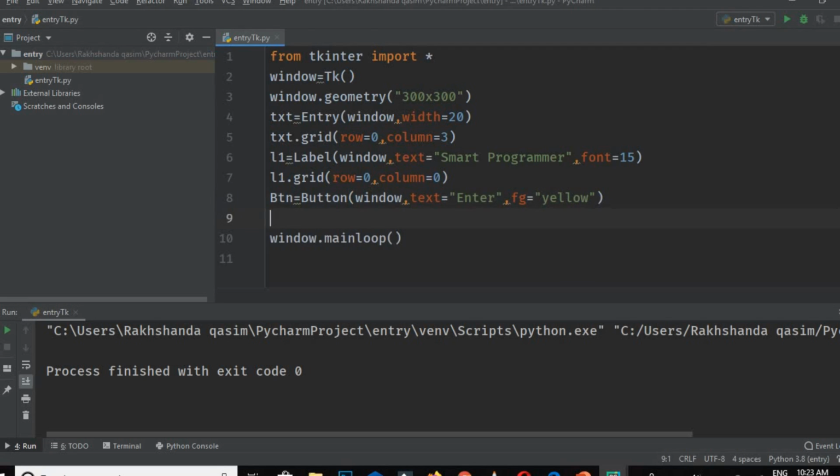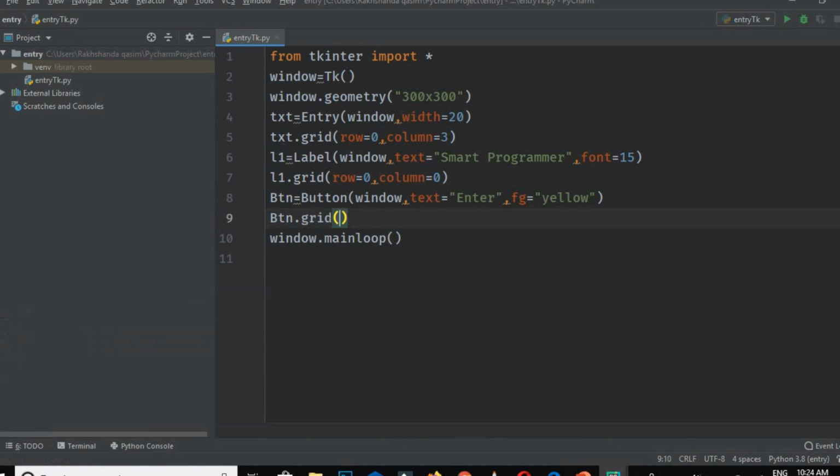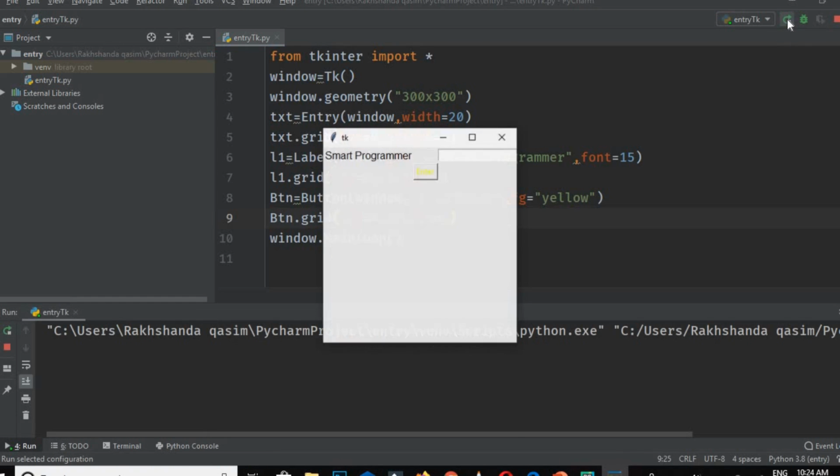And now I want to place that button also, like btn dot grid. Okay, now by using the grid function, we want to place it on row equal to 4 and column equal to 2. Okay, and let's run this program.